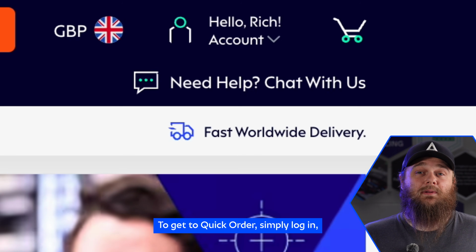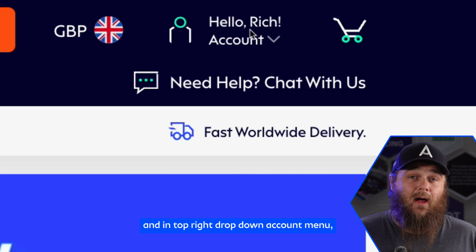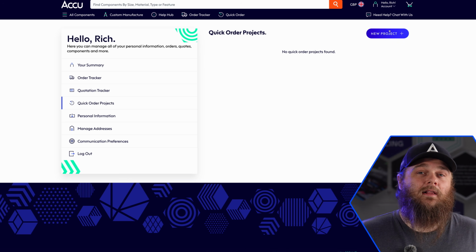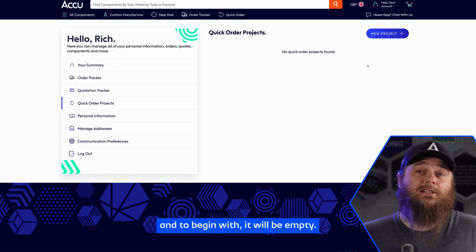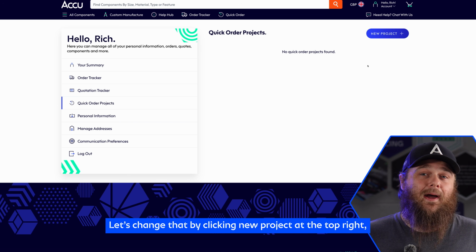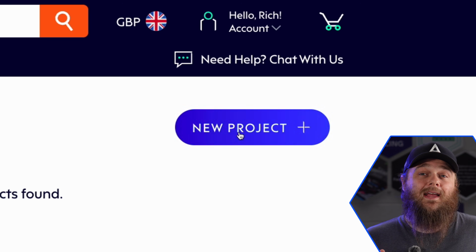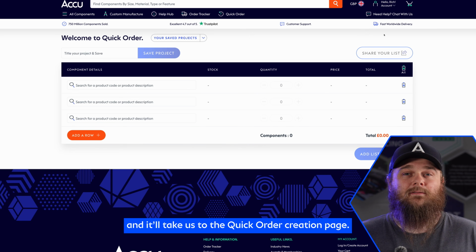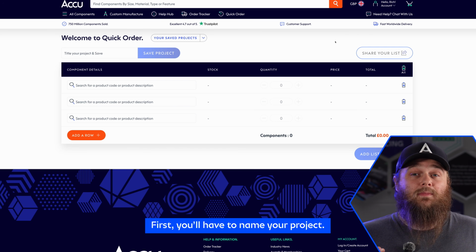To get to Quick Order, simply log in, and in the top right drop-down account menu, head to Quick Order Projects. You'll land in your main Quick Order hub, and to begin with, it'll be empty. Let's change that by clicking New Project at the top right, and it'll take us to the Quick Order creation page. First, you'll have to name your project.